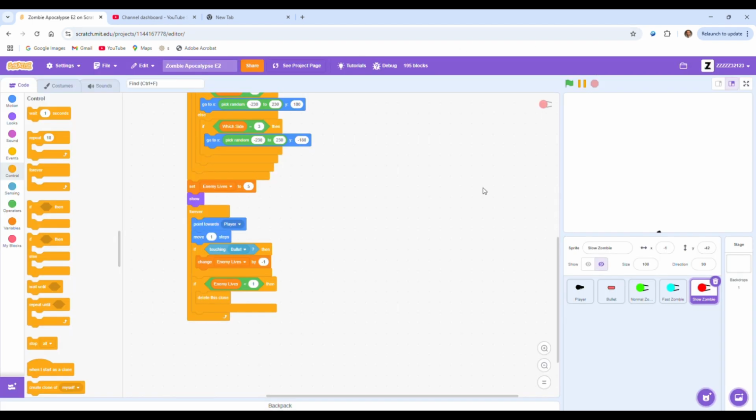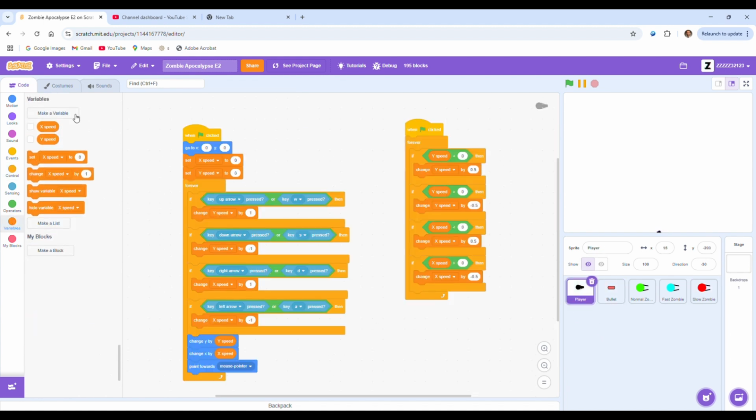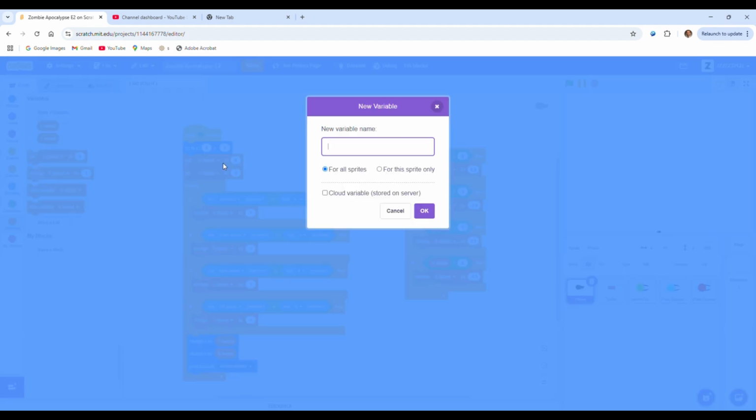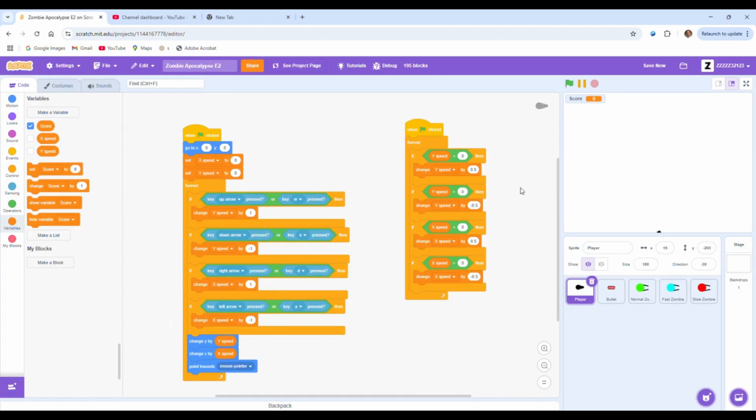Now, we're going to make a score. So create a new variable and name it score. For this sprite only. Or, no, for all sprites, sorry. For all sprites. I almost made a mistake there. Okay. Make sure it's showing. We're not going to hide this one.